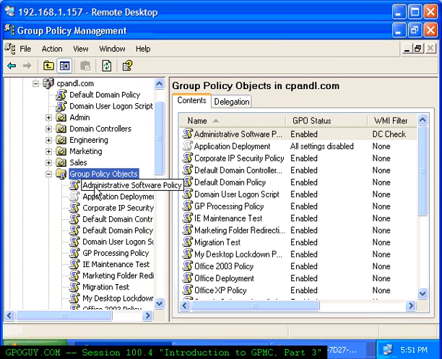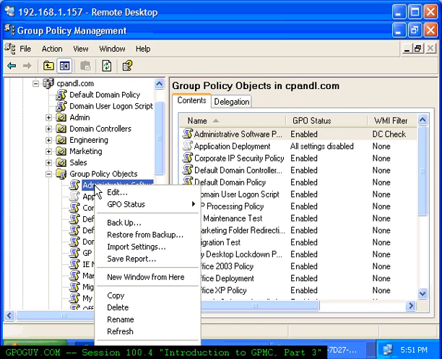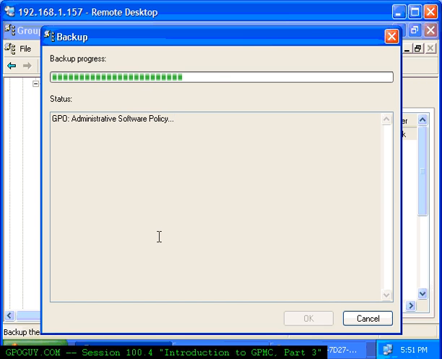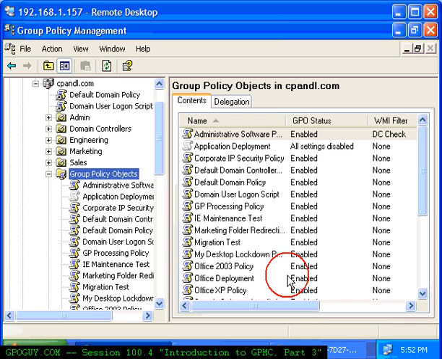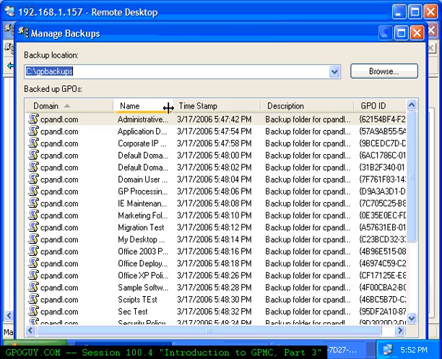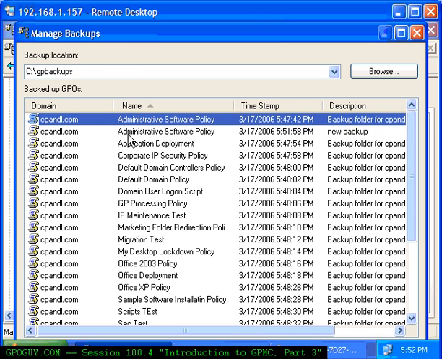And let me just give you an example of backing up an individual GPO. If I right-click on this administrative software GPO and I say backup, I can say I want to use this folder, and I can say this is my new backup. And I'll go ahead and back that up, and it runs through that backup process. And then if I go back to Manage Backups, you'll see, if I sort by name, these two backups that have been performed.